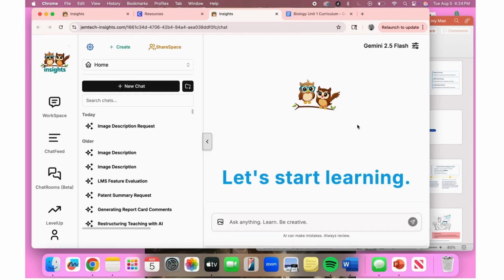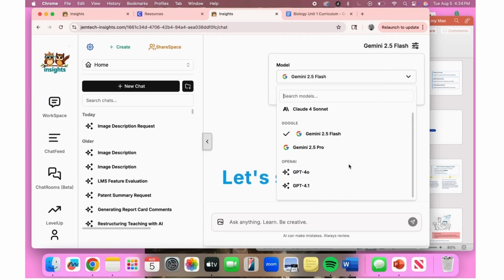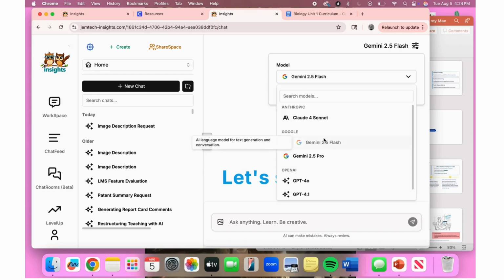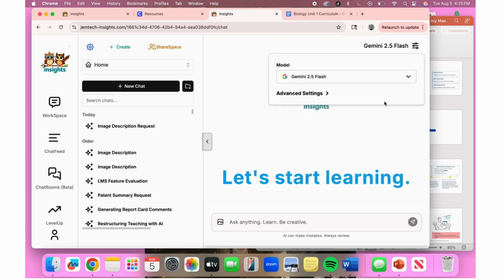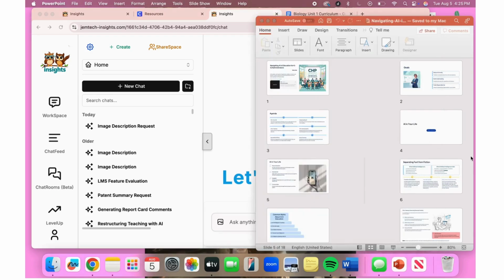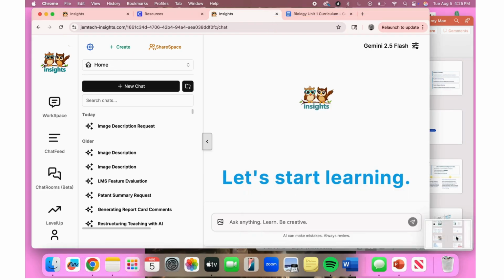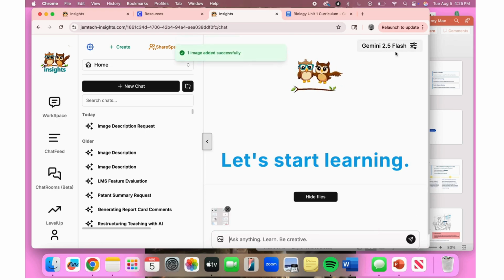In the top right hand corner, we added all different types of AI assistant models. So you have Anthropic, Google, which the School District of Philadelphia is using, and OpenAI. I'm going to quickly take a picture to show you how this can now read images, something that's only available for teachers and administrators. Students don't have access to this.